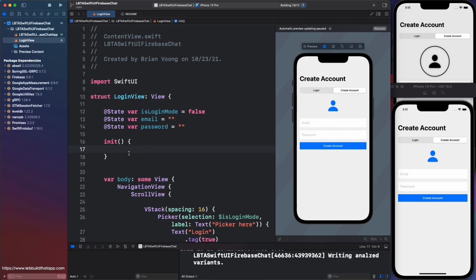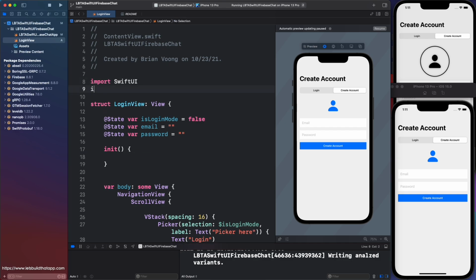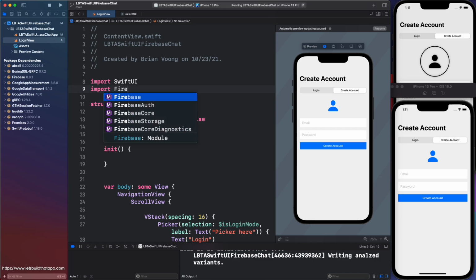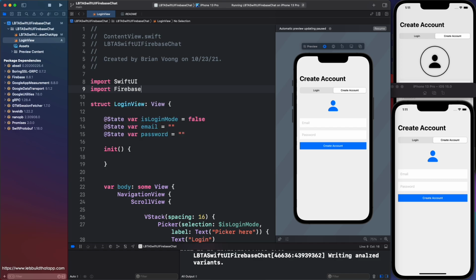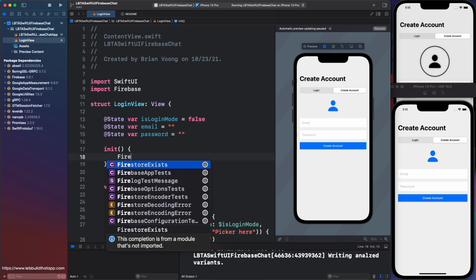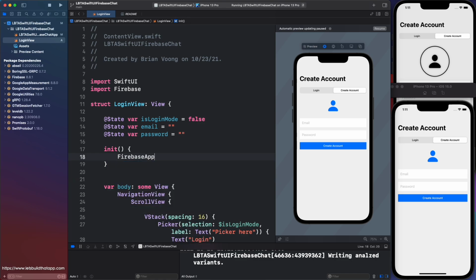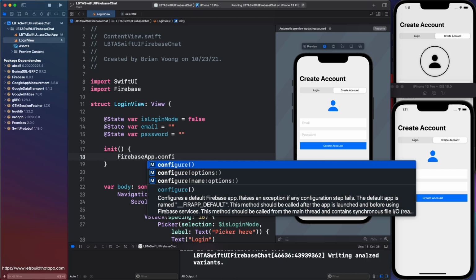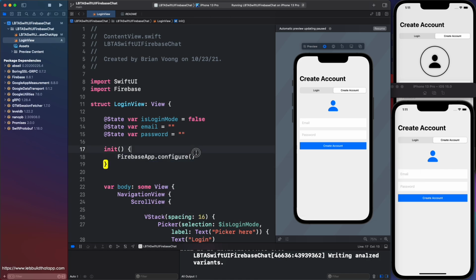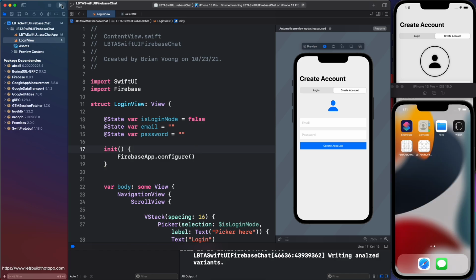We can initialize some things such as the Firebase SDK. Next, I am going to head to the top of this file and just import Firebase. Importing this imports pretty much everything that you have available. So you can just do this right here, FirebaseApp, and you want to configure your application. All right, that is pretty much all I'm going to do for now.